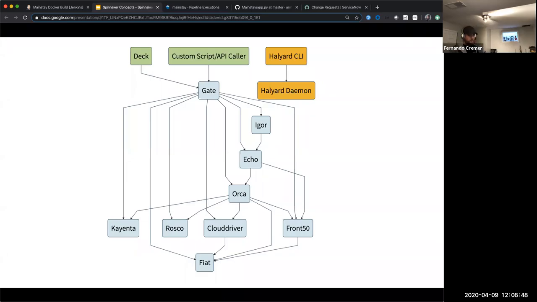So Halyard is a tool that you use to update Spinnaker. It has a command line, and you can access it to apply changes to the deployment, whether you want to add another connection to something like Jenkins, or set up a connection to a new Kubernetes cluster. You do that through Halyard.